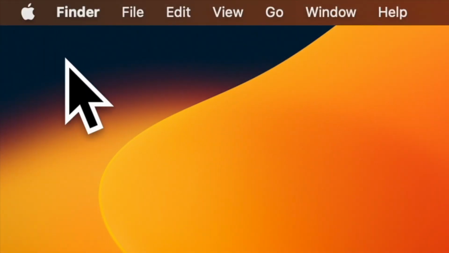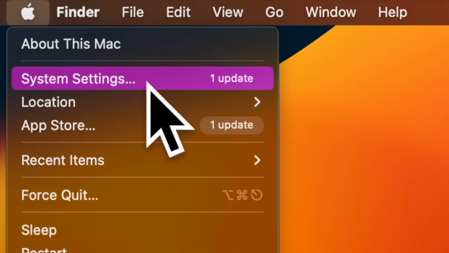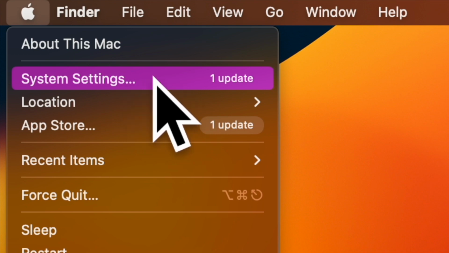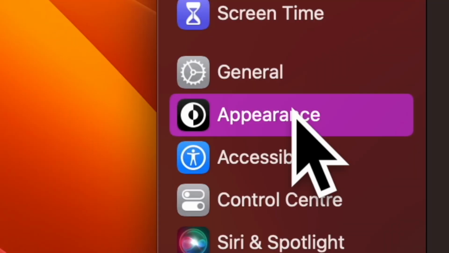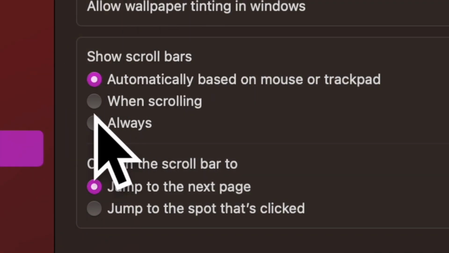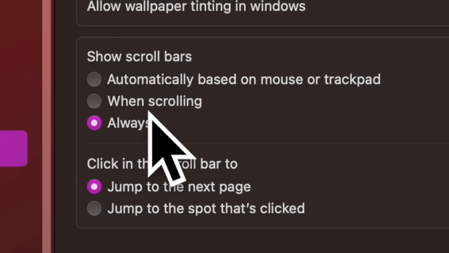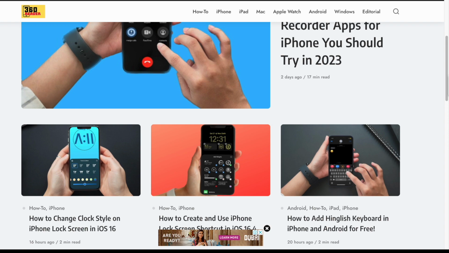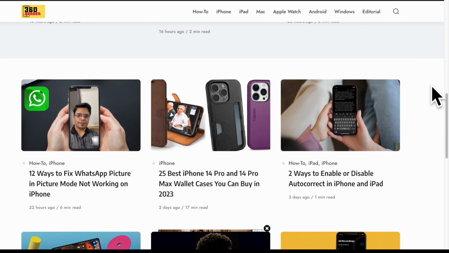First and foremost, click on the Apple menu located at the upper left corner of the screen. After that, choose System Settings in the drop-down menu. Then select Appearance in the sidebar. Under the Show Scroll Bars option, click the radio button next to Always and you are good to go. And that's pretty much it. Your preference will be implemented instantly and you should now see scroll bars wherever scrolling is available.